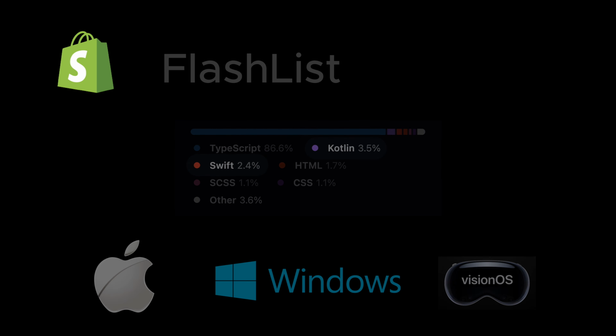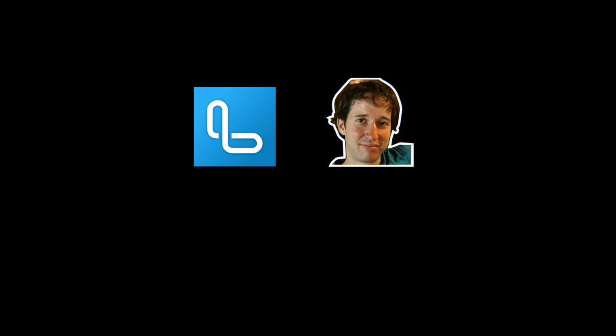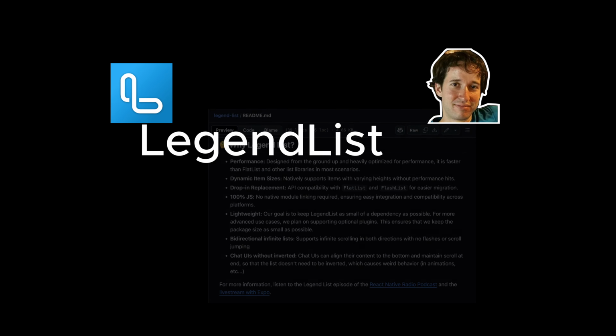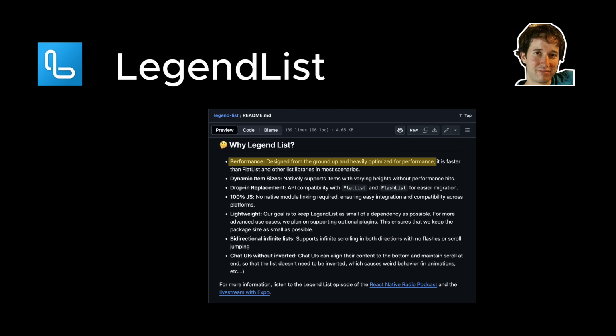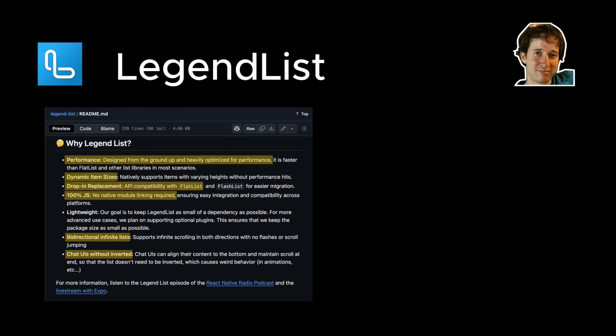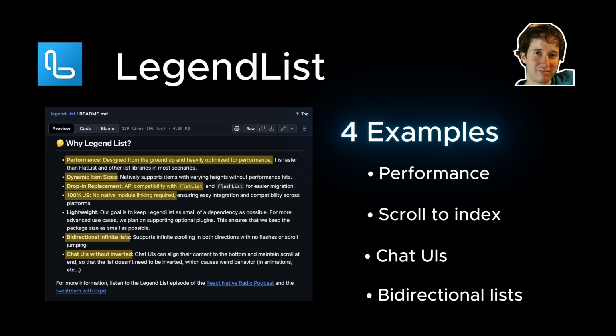In late 2024, Jay Meistrich released LegendList, a list that is built for performance, supports dynamic item size, and has a drop-in API for FlatList. It's written entirely in JavaScript, requiring no native code, and supports bidirectional lists and chat UIs without hacks for inversion, as well as maintaining item positions. Let's look at 4 examples to see how it performs in practice.